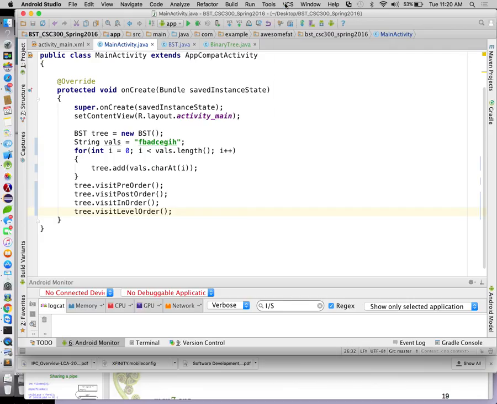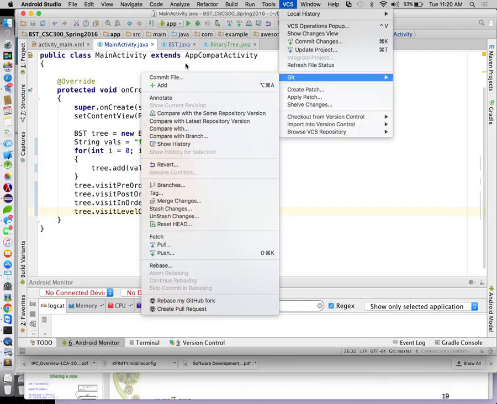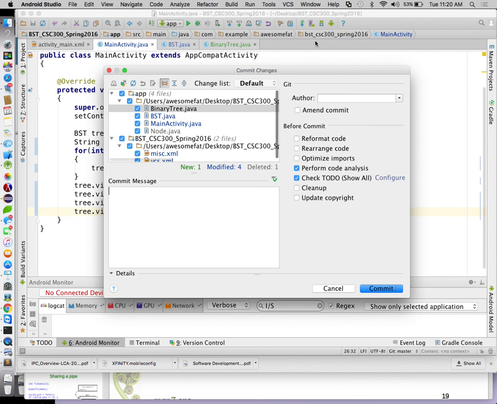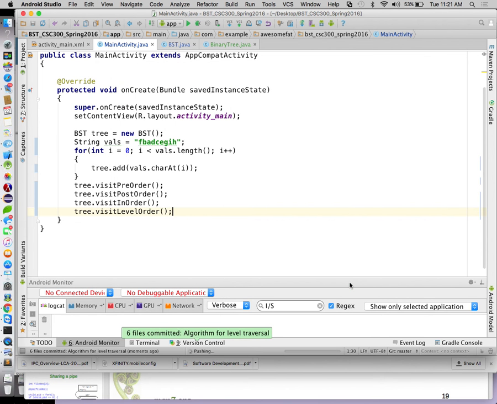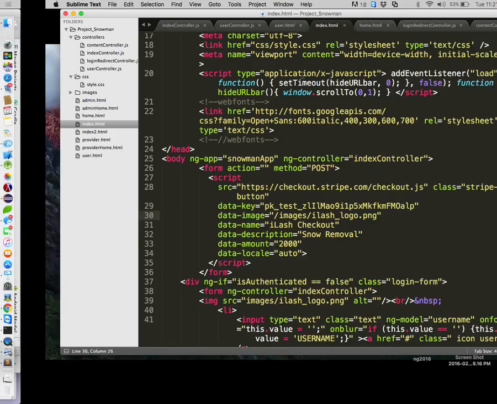All right, so let's commit changes. For level, one second. Commit and push. Commit, push. Just stop the recording and get it uploaded before I forget.